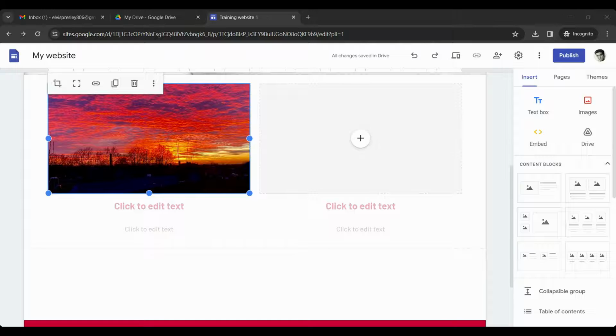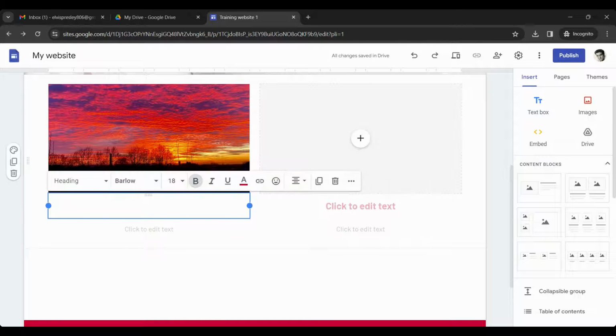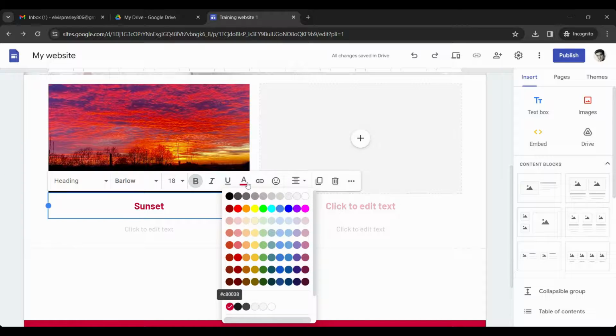To add text to your placeholder, click into the section marked Click to Edit Text. You can then enter any information as required. When working with text, a toolbar will appear above the text box. This contains standard options such as changing the font size of the text, making the text bold, italics, or underlined, and you can also change the color of your text.